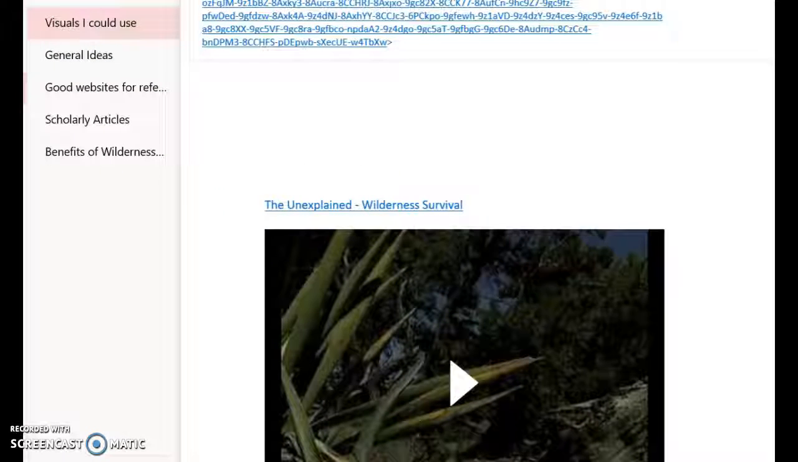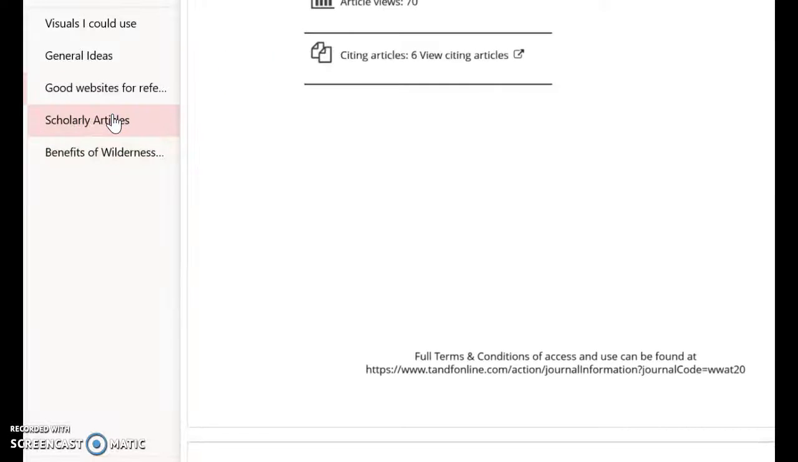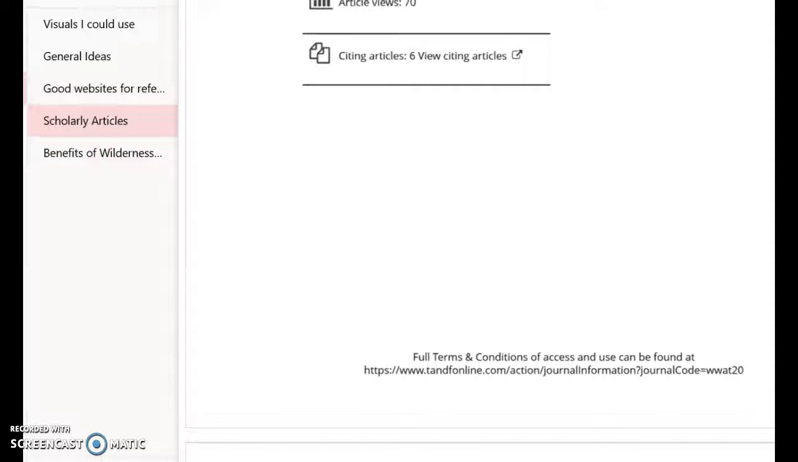I also have a folder for general ideas, where I could put just ideas I have, good websites for reference if I find them, benefits of wilderness experiences, just for me to look back on if I ever need to look on those when I'm writing a blog post, and scholarly articles.